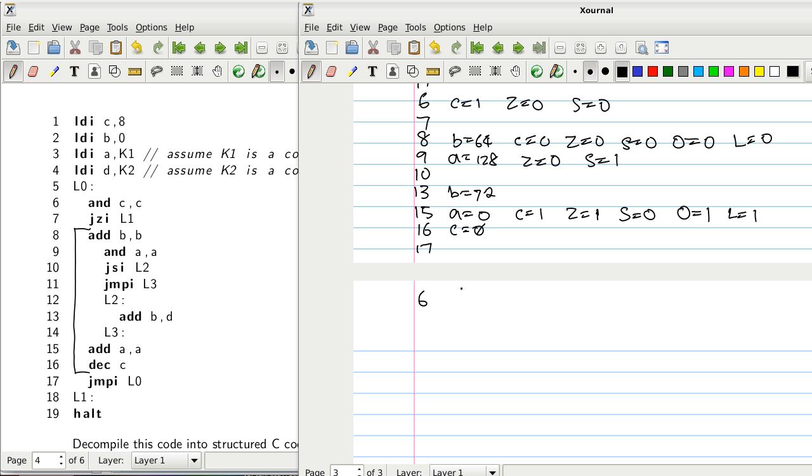Line 6 says, and CC. C equals 0 as a result of that. This time Z is 1. The sign flag is cleared. So on line 7, we are in fact going for that branch to L1, which means we end up on line 19, and we are done. So as promised, this is actually a multiplication because 9 times 8 is 72, and register B in fact has 72 in it. So that's the end of the entire exam.